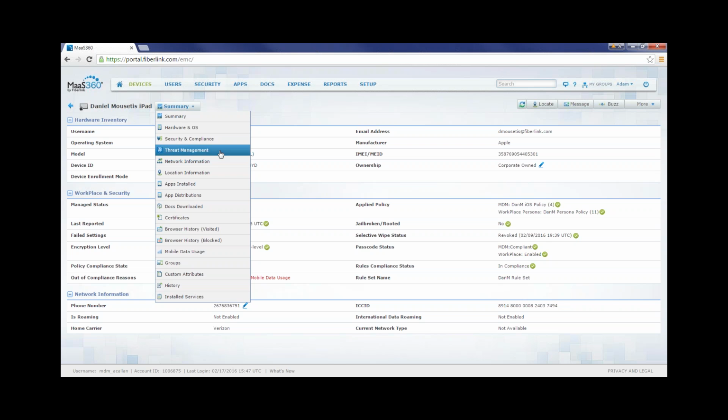Auto detection, auto remediation. We scan the environment. If we find a bad app, if we find bad code, we get rid of it before it can hurt you. And Adam, this is Dan.